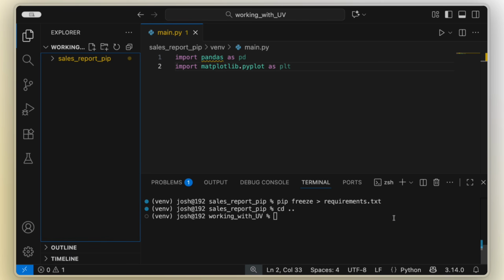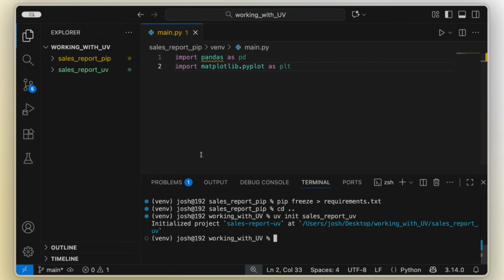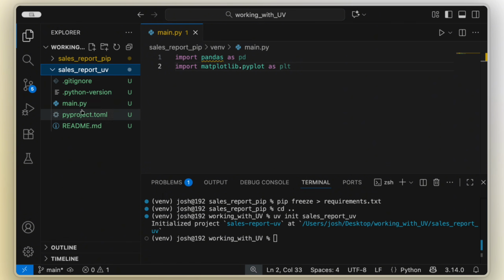All we need to do now to create this new environment is we're going to say uv init. Then I'm going to name the folder that I'm trying to create. Sales report, let's call this one uv. I'm going to run that, and you can see that it generates it, and it also generates all these files. It gives me a Python file to start. It gives me a TOML file, a README file, and our other two right here.